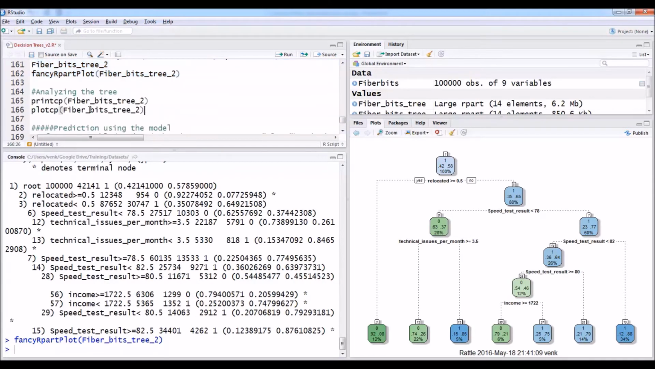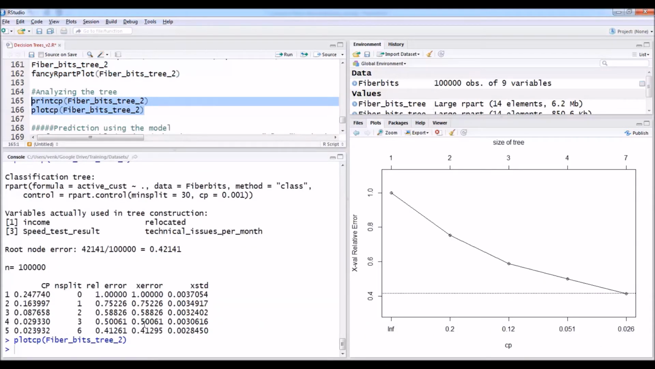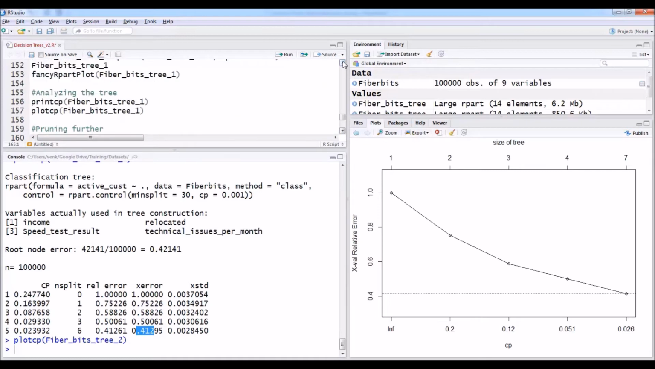We can again see the print CP values. They're nothing but the same one. So cross validation error reduced from 0.75 to 0.58 to 0.04 and 0.41. So it's up to us where we want to cut down. We can debate this again and again and choose the right tree. I would say choosing tree 1 itself is not a bad idea.